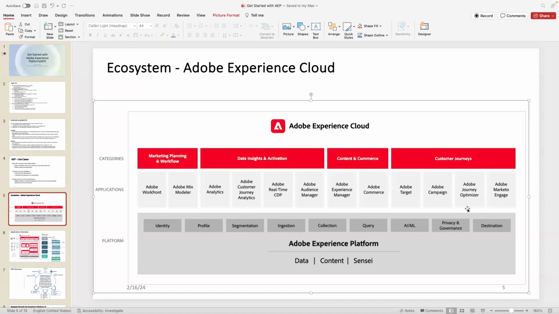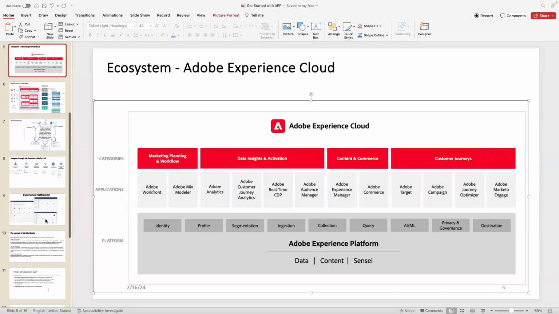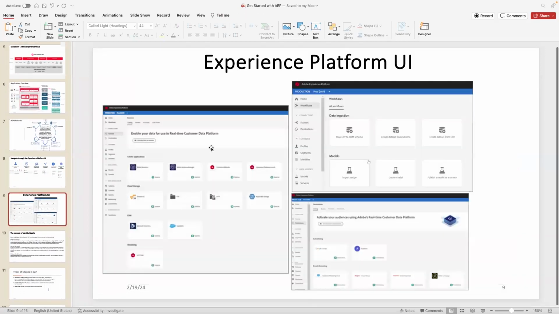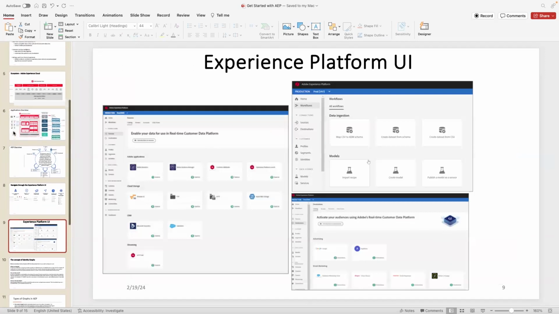For example, Adobe Target, Campaign, Journey Optimizer, or even Marketo, and any other third-party vendors as well, like DV360 and Google marketing platforms, or any other marketing platforms that Adobe can connect with. There are a lot of marketing platforms that are integrated within the platform itself. Again, we'll cover that as we get into the UI. These are some of the products that are available. So as you can see here, I just wanted to give a quick view of that.